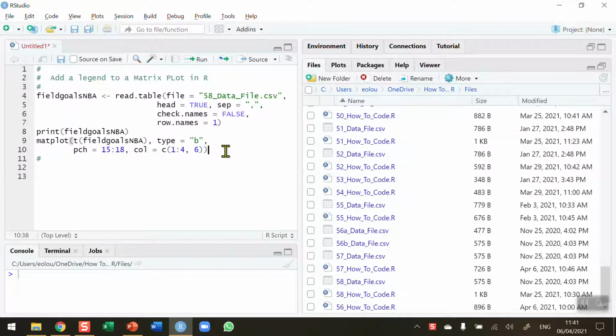So in video number 57, we learned how to use the matplot function to plot a line chart of a matrix. The matrix we used was field goals basketball data from the NBA.com, and I have downloaded some of that data for a 10-year period for 10 players, and I've stored it in a CSV file called 58_data_file.csv. This file, as well as all other CSV files and R scripts used in this series of videos, are available in my GitHub. You'll find a link to that in the information box below the video on the YouTube page. So let's go ahead and read this file and store the matrix into Field Goals NBA.